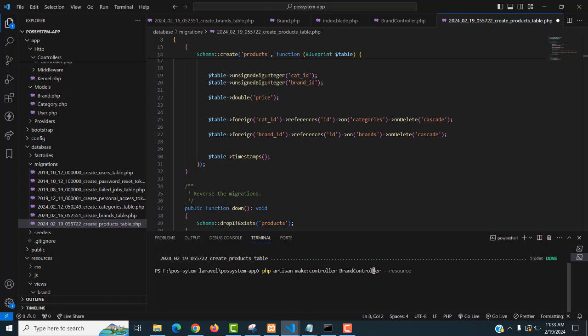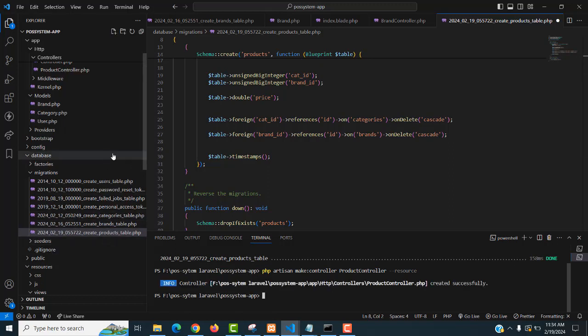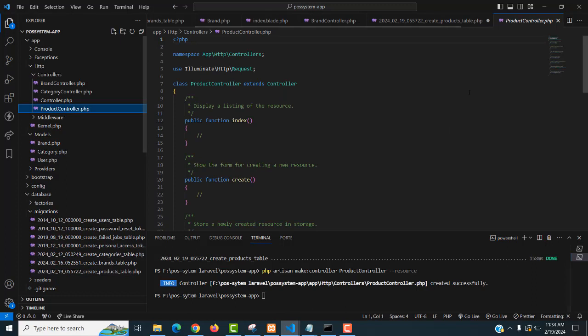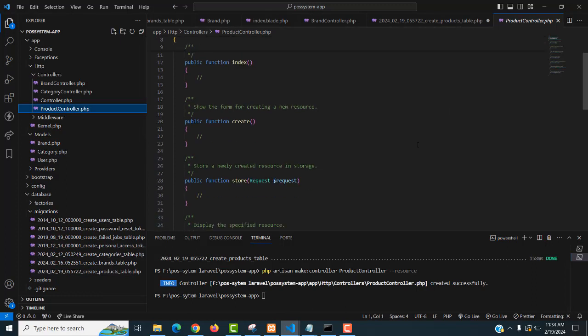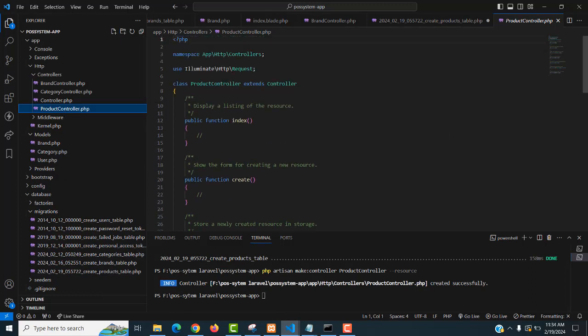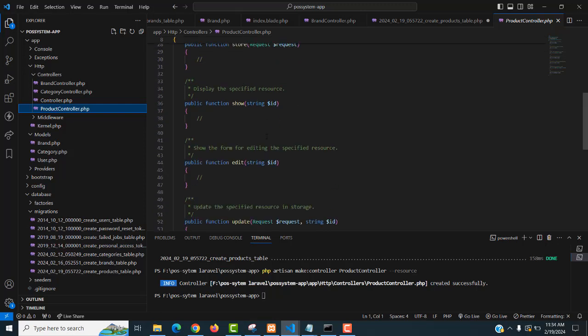Right here, there is a command, PHP artisan make:controller. Type the controller name, which is ProductController, which is a resource controller. So we have to implement all the CRUD related methods. Press the enter key on your keyboard. Your controller has been created. ProductController has been created. Here it implements all the CRUD operation methods successfully.